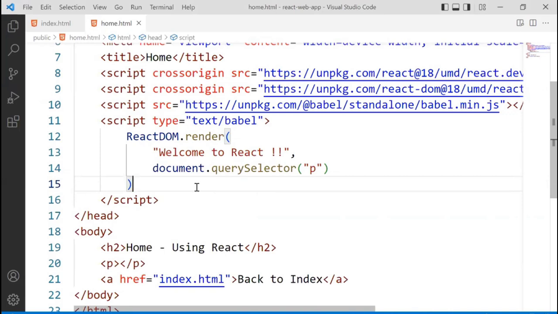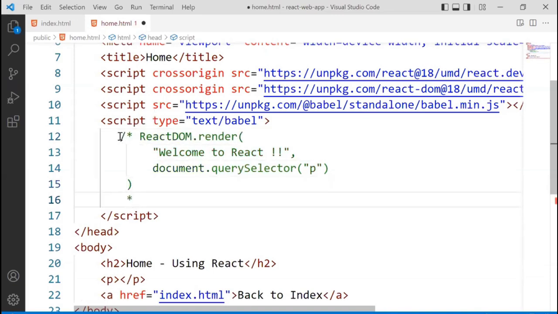In 18.1 they have changed it. So what changed? Actually, the approach of rendering the contents has changed. So this I will comment out. This is a multi-line comment. This is the older version technique. Now there is nothing to render here.